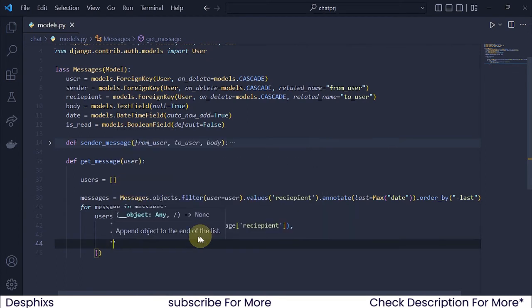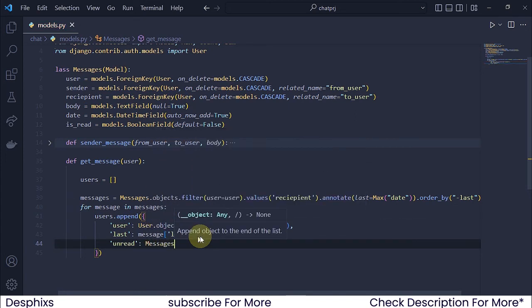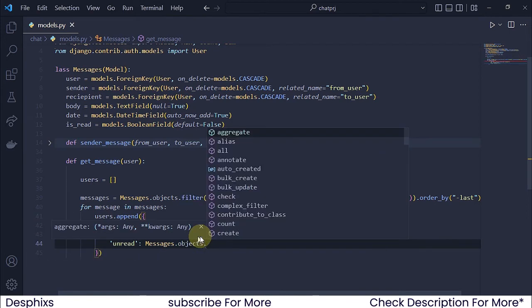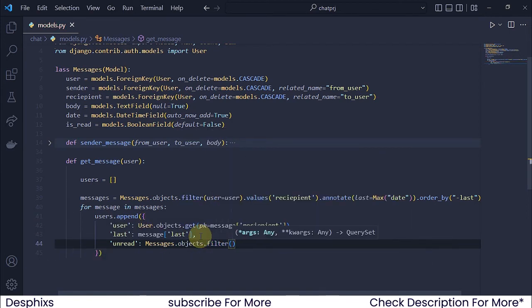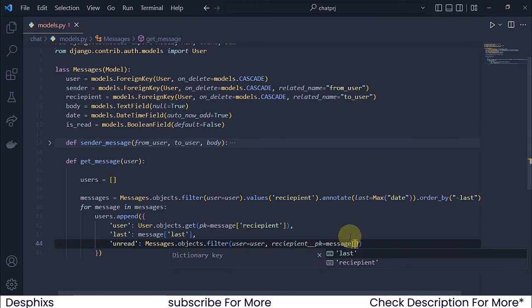Now we're going to get also the unread. I don't know why I keep forgetting to add a string before that. So I'm going to say this should be Message dot objects dot, and this one isn't going to be get or all, but it's going to be filter, and in filter, user should be equal to user. So this user that's over here is pretty much this one that we pass in here, right? And user is equal to user. And another thing that we could pass in is go ahead and filter by the recipient. So I'm going to copy this recipient keyword that we've got over here. I'm going to paste this down. I'm going to say underscore pk should be equal to message, and this message is for recipient.